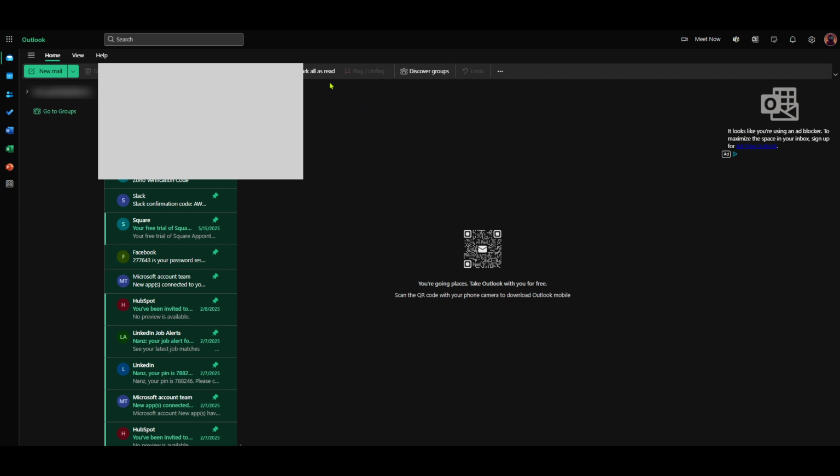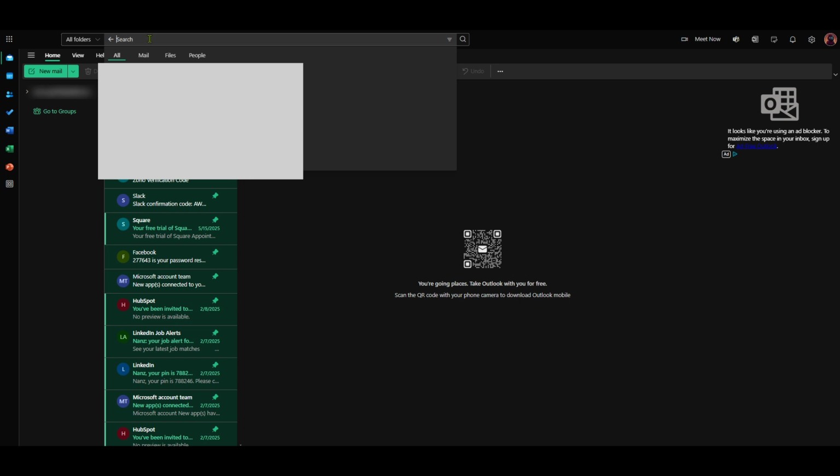Next, we want to move to the search bar located prominently at the top of your screen. This is your primary tool for locating any elusive emails. Click on the search bar, which will activate it, and you'll be ready to begin your search. Now comes the key step, typing in what you're looking for. Here, you have a few options.